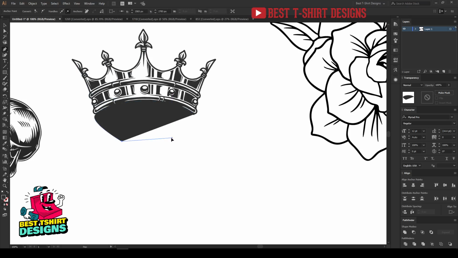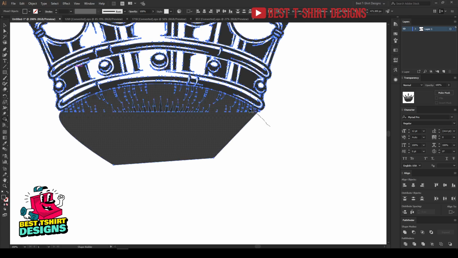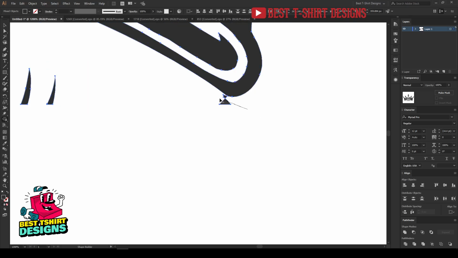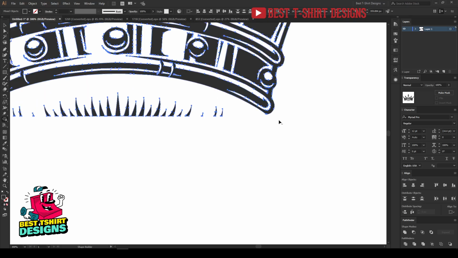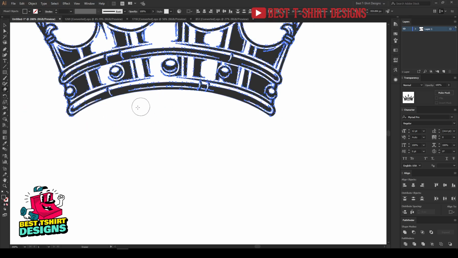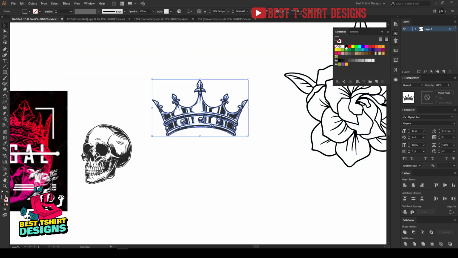So you can see I just made a shape here, and after making that, if I select them all, I can simply press Shift M. Shift M is for the shape builder tool, and with the shape builder tool I can simply erase this part by pressing Alt. You can see it is clearly erasing that part, whatever area is inside that shape, and then this area I don't need, so I can simply select them and erase. So that is fine. Let's select our crown and then make it black.